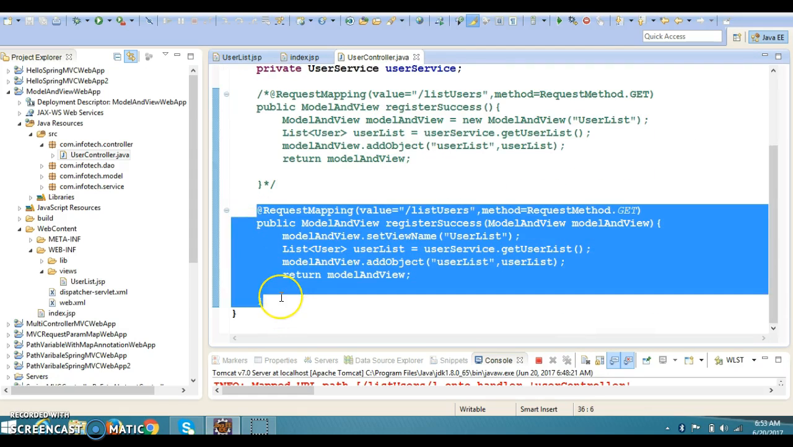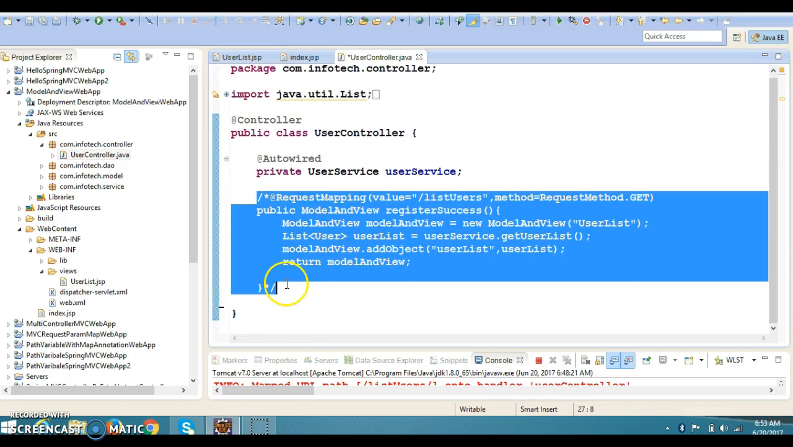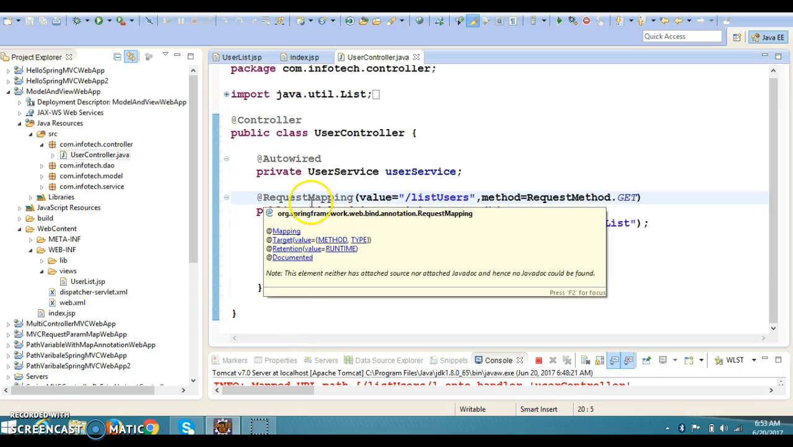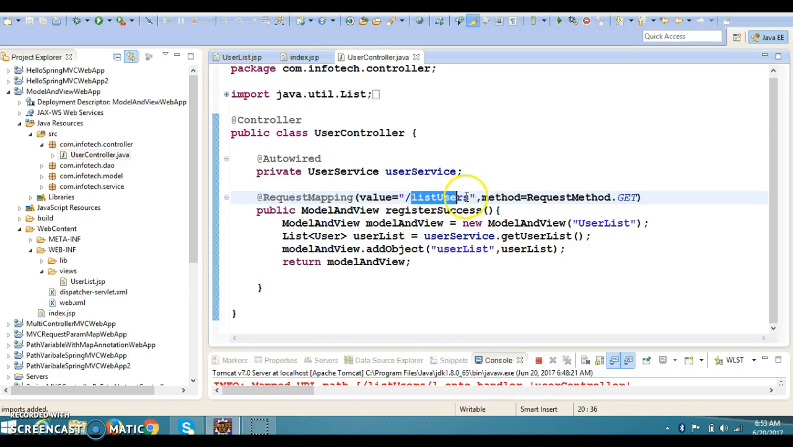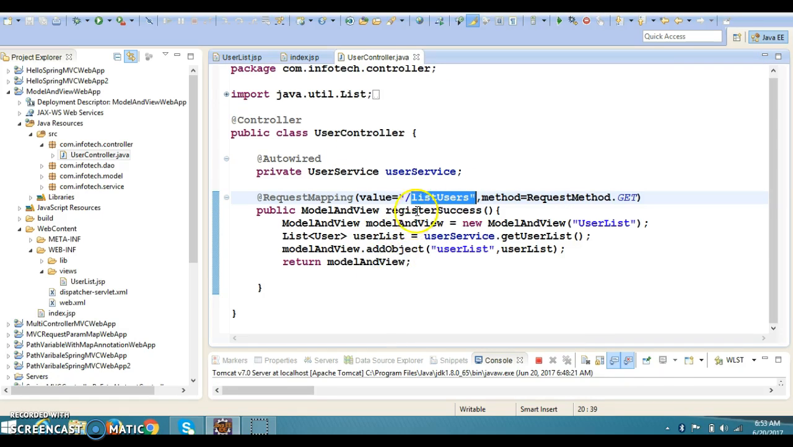From this URL we have a request handler method in our controller class. This part I'm going to remove for the time being, and let me show you this part. Here we have a request handler method which has the URL pattern slash user list. When you click on get user list, the request will go to this controller, and it will try to search for the request handler method whose URL pattern is list users, with the GET method. So this is the method which matches the URL pattern plus HTTP request, right?